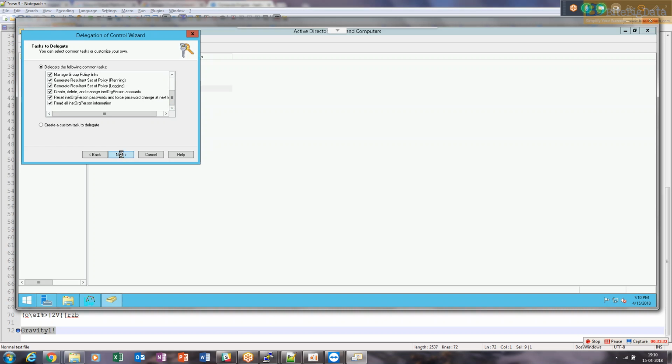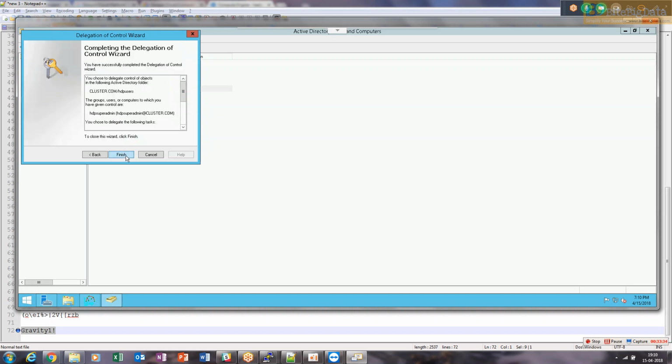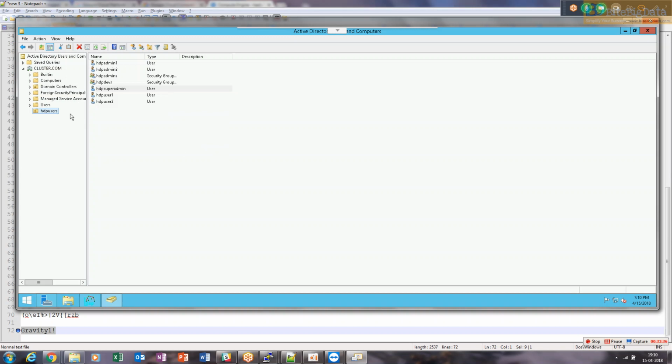So I'm saying next and finish. So this is how we have created one organizational unit. Okay, this we are going to use for HDP, I mean Hortonworks, and similarly we will create one more for Cloudera, right? So let me ask, any questions?